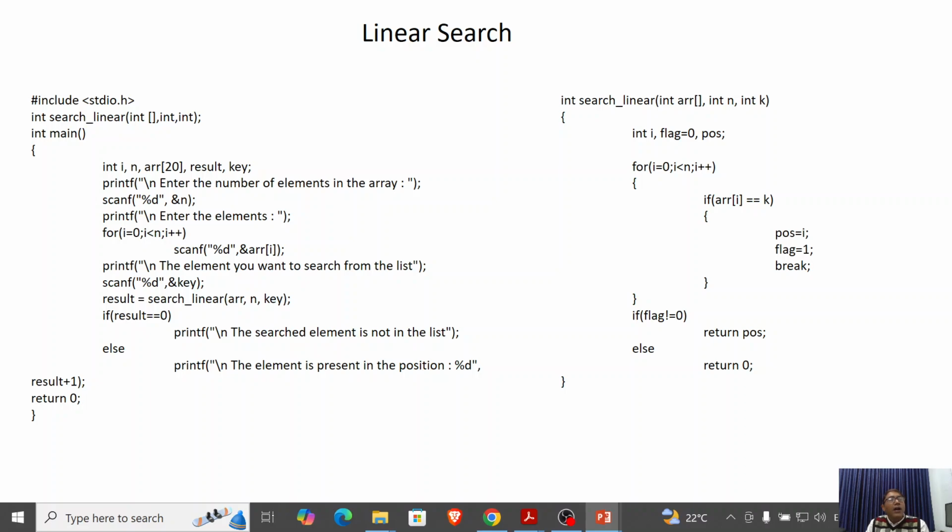And then I have written the prompt for the element that you want to search from the list. So in our previous example, suppose 20, here the value of key will be 20. And then I have written a user defined function. The name of the function is search underscore linear, and it takes 3 parameters. One is the base address of the array, n is the number of elements in the array, and key is the element that I want to search. So this is your function definition.